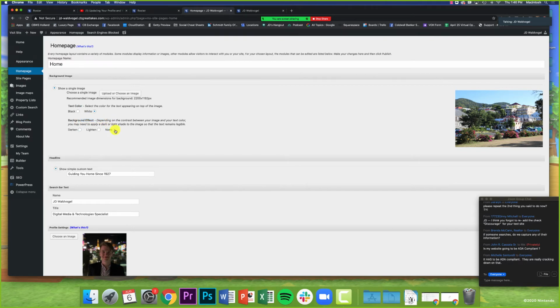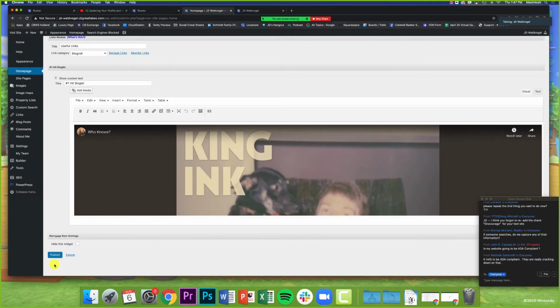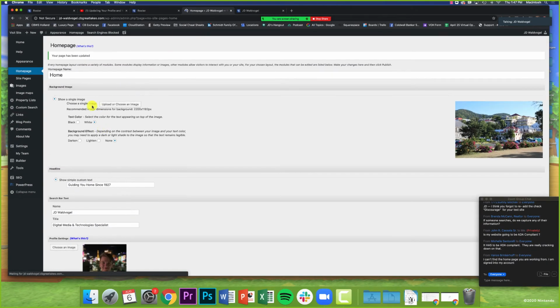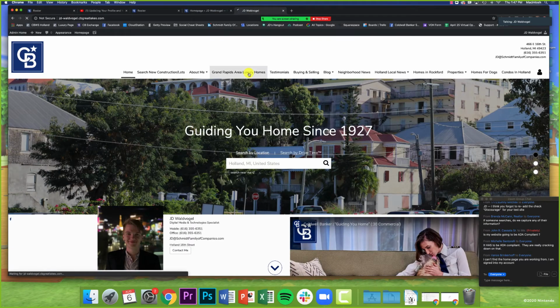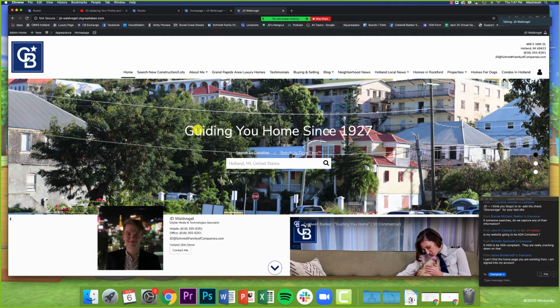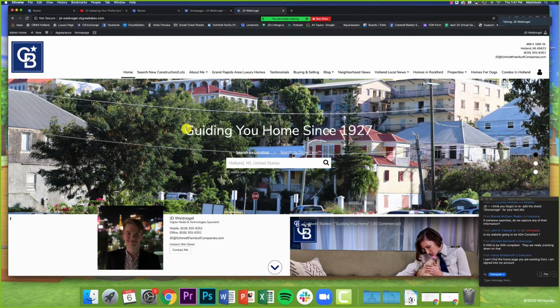If I click none right here, and I go down and publish my page so I can show you what I'm talking about. If I had uploaded my image directly with no background effect, let me show you what happens when I refresh this page. You can see that a bit of a layer lifted off, and for me it is harder to read this stuff. This text does not show up as well against that photo.